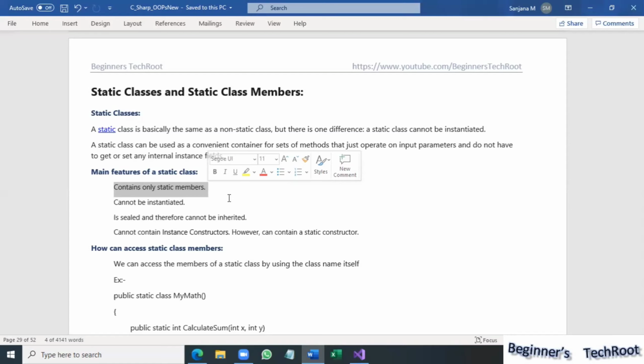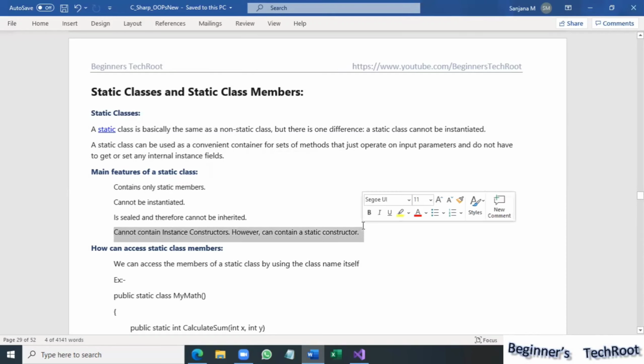And it cannot contain instance constructors. However, it can contain a static constructor. Because we cannot create objects of static classes, we cannot have instance constructors. Why? If we could create objects, then we would need instance constructors. Static classes cannot be created as objects, so they don't allow instance constructors. However, we can use static constructors. So this is about the main features of a static class.